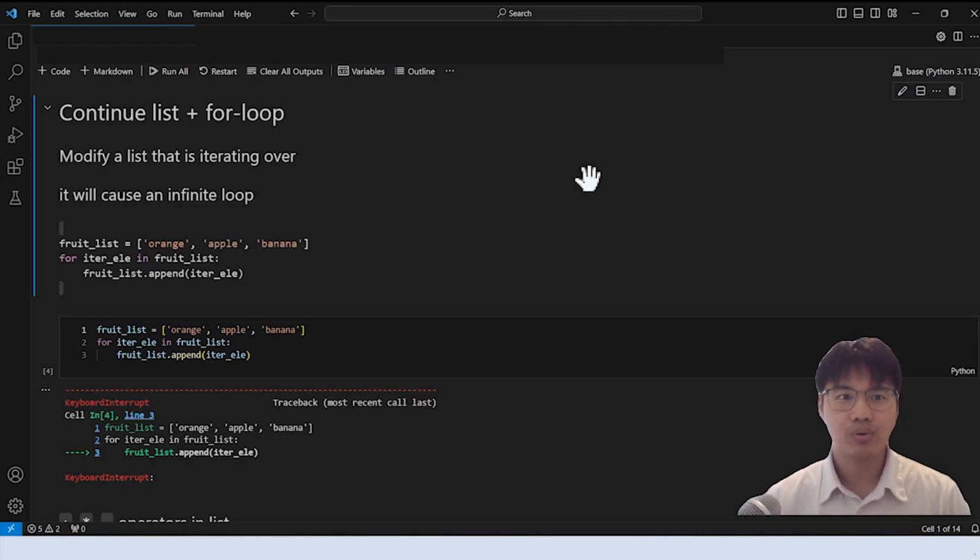So today I will continue on list and for loop. First, modifying a list that you iterate over will cause an infinite loop. So this is not a good idea to do.